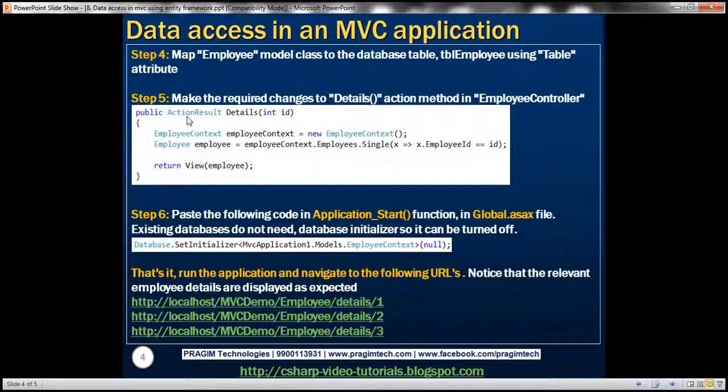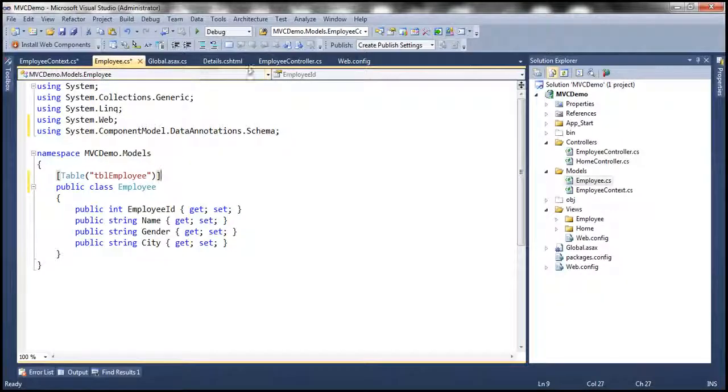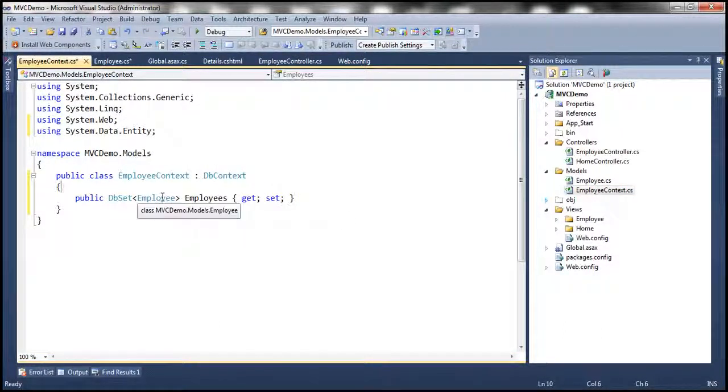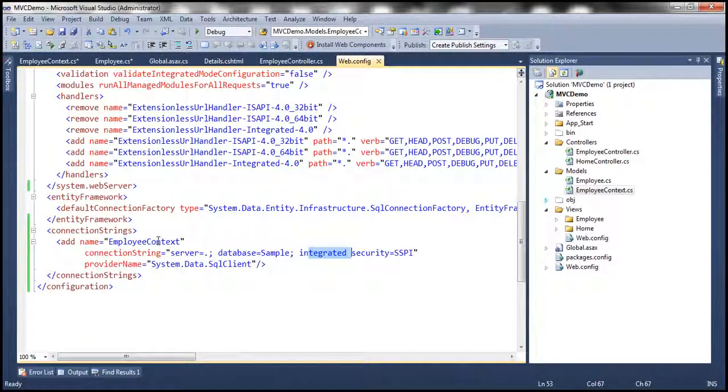And the fifth step, make the required changes to our controller action method. At the moment, if you look at our Employee controller action method, we have the employee data hard coded there, and we don't want to do that. We actually want to retrieve the data from this table tblEmployee. So obviously, to do that, the first thing to do is to establish a connection to the database. And how are we going to do that? Remember, we added this EmployeeContext class. So just create an instance of this class, which is going to automatically use the connection string that's present in the web.config file and create a connection for us. So let's do that.